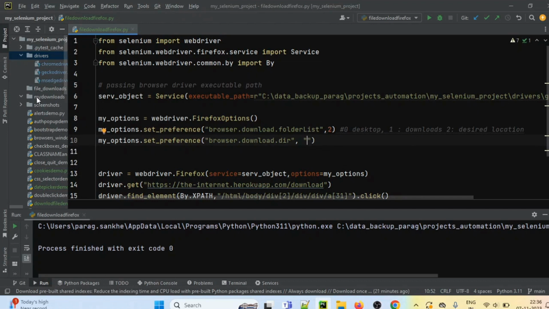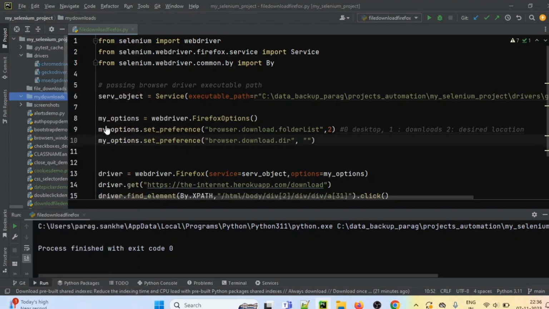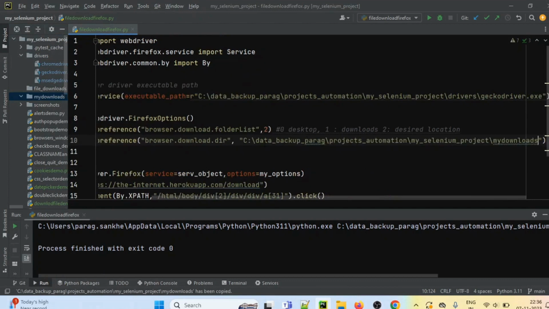I want to download in my downloads. So I will just copy the path. I will copy the absolute path and paste it here. So it should download the file to this desired location which we have provided.